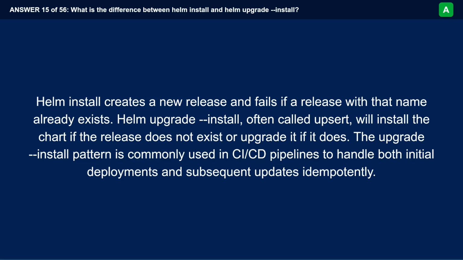Helm install creates a new release and fails if a release with that name already exists. Helm upgrade --install, often called upsert, will install the chart if the release does not exist or upgrade it if it does. The upgrade install pattern is commonly used in CI/CD pipelines to handle both initial deployments and subsequent updates idempotently.